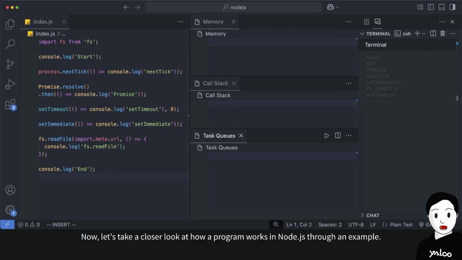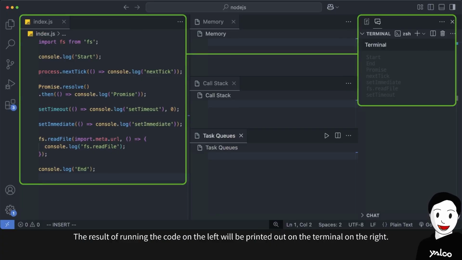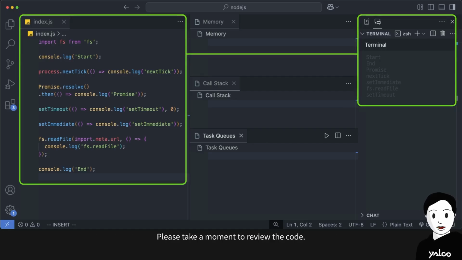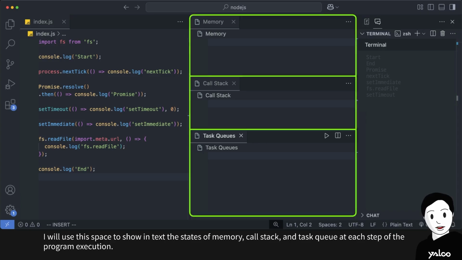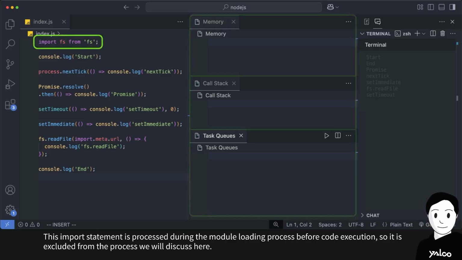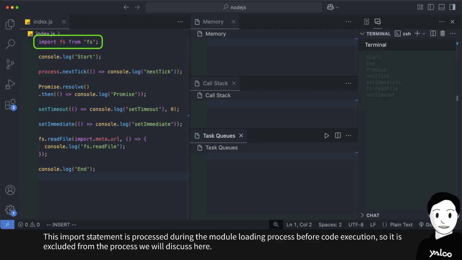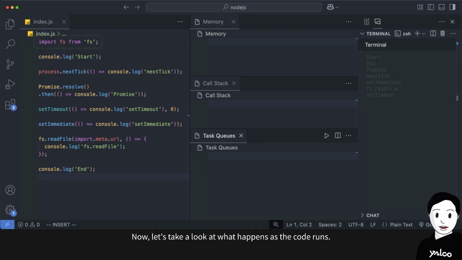Now, let's take a closer look at how a program works in Node.js through an example. The result of running the code on the left will be printed out on the terminal on the right. Please take a moment to review the code. I will use this space to show in text the states of memory, call stack, and task queue at each step of the program execution. This import statement is processed during the module loading process before code execution, so it is excluded from the process we will discuss here. Now, let's take a look at what happens as the code runs.